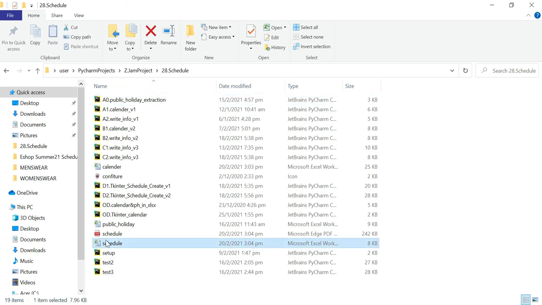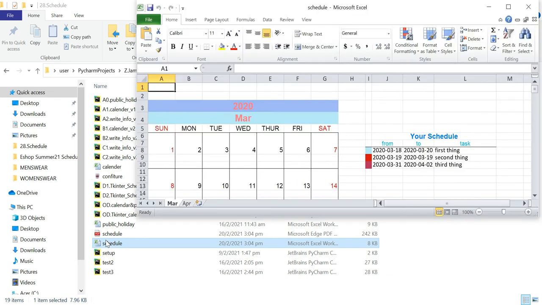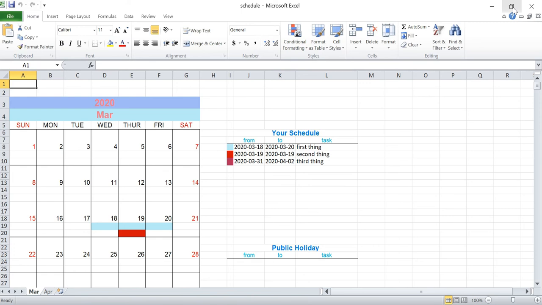Let's open the Excel file first. Because I did not select a full Excel version and I have only inputted 3 tasks in March and April, the file has generated only 2 sheets.